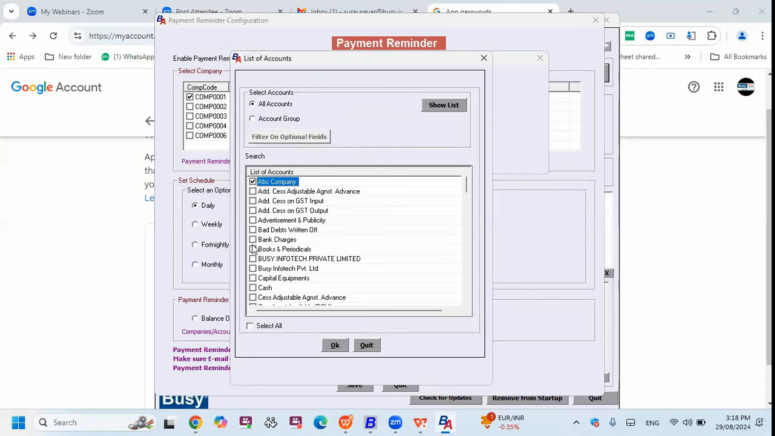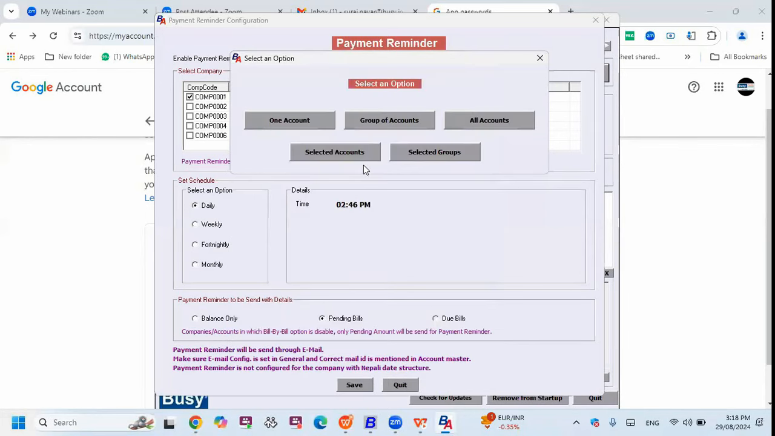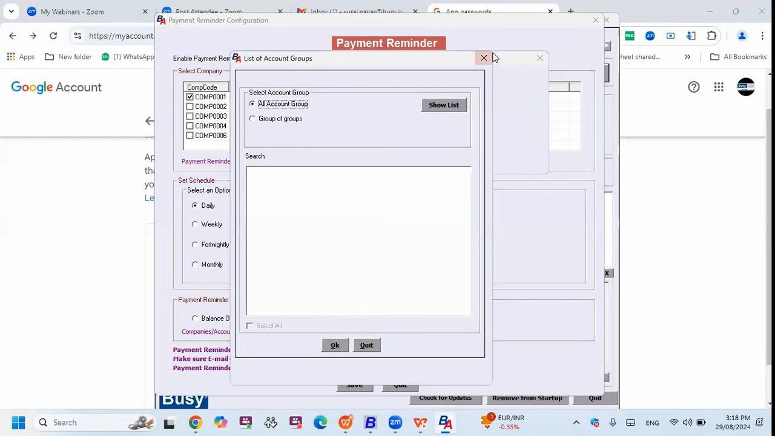In that list, you can select the relevant accounts. The account to which you want to send the reminder, you can select manually. Otherwise, you have an option to select it by group, debtors, creditors, whatever that is. That group name you can select in the drop down. So if anybody asks, sir, I need multiple groups to be selected, what can I do? For that also we have a provision here, selected groups.